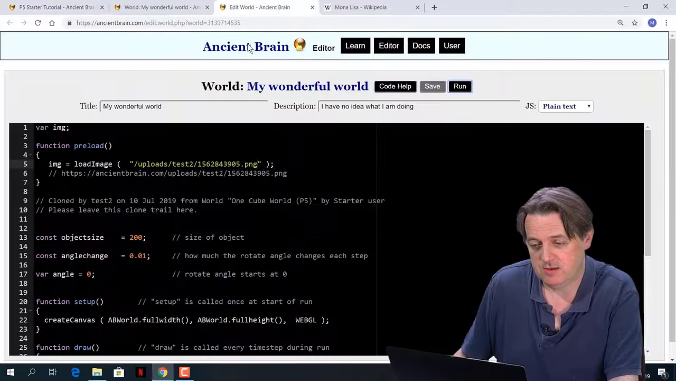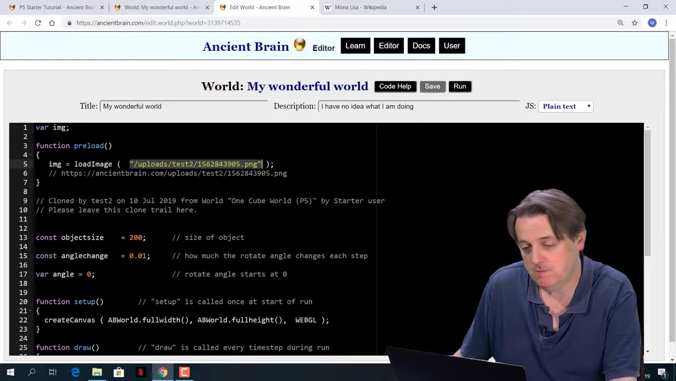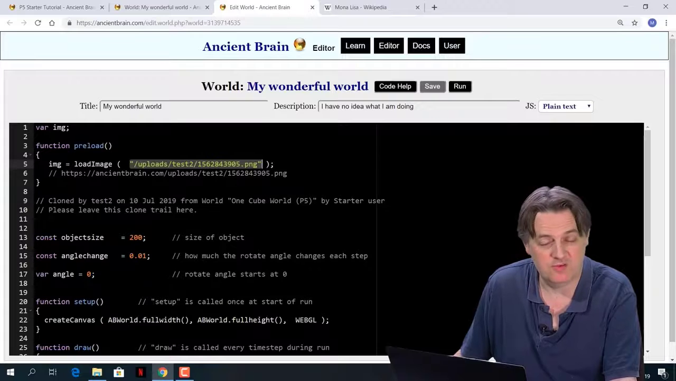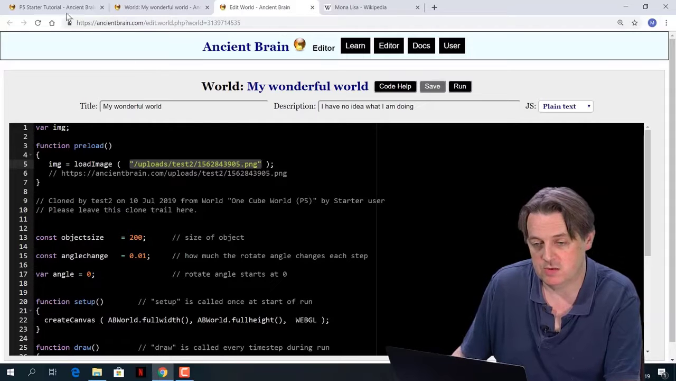So if we just go back and look at the code again, this is the address of a resource that's on ancientbrain.com. There are a bunch of resources that are built in. There are ones that you can upload, but of course there are other users on the site. There's 1,000 other users, and they've uploaded stuff as well, and you can use it all. So you can put any of those images that they've uploaded onto your cube. So let's go and do that.